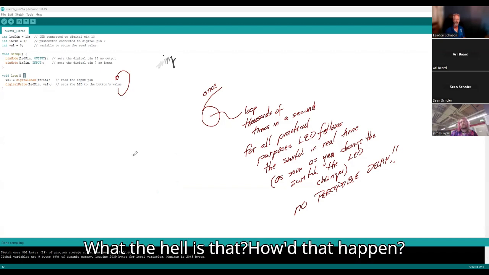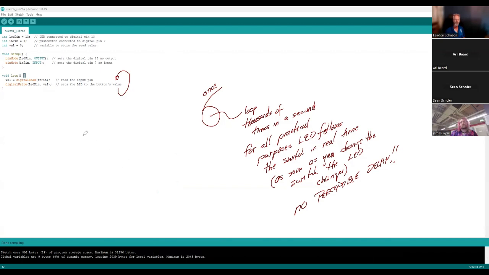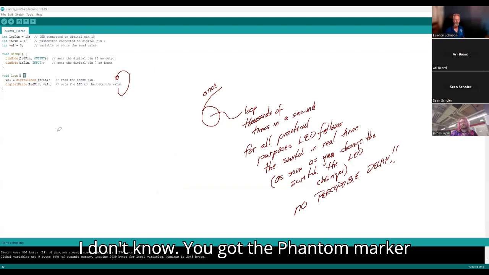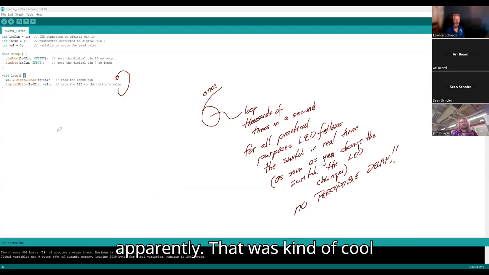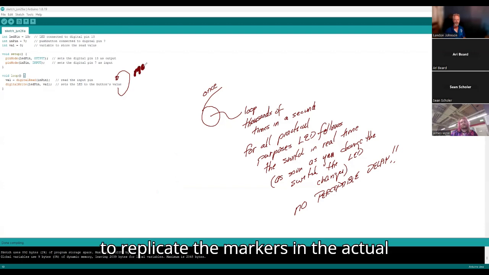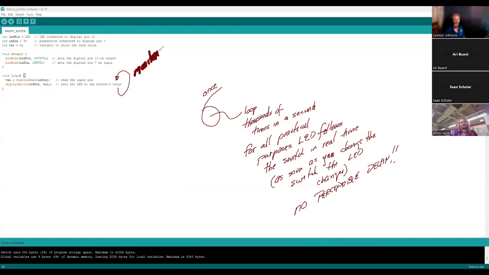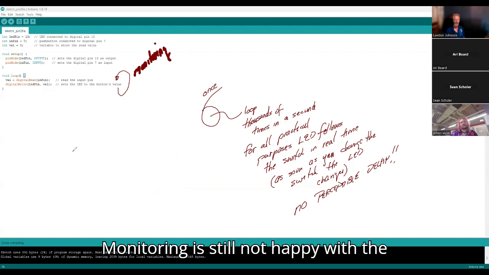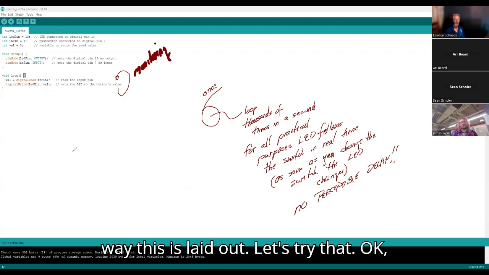What the hell was that? How'd that happen? I don't know. You got the phantom marker apparently. That was kind of cool. It's starting to replicate the markers in the actual classroom. Even I'm still not happy with the way this is laid out. Let's try that.